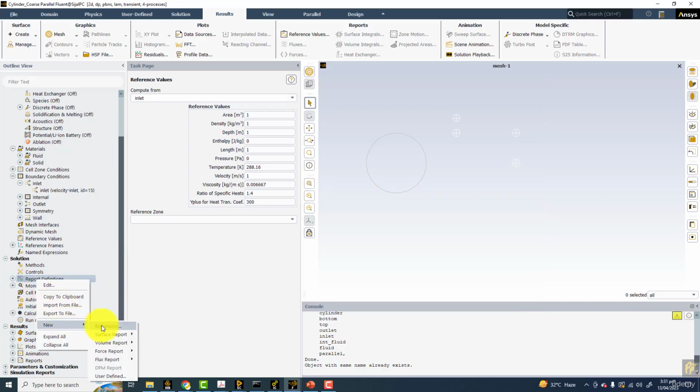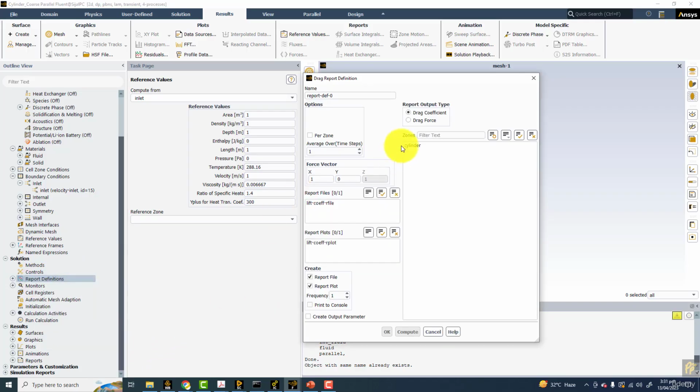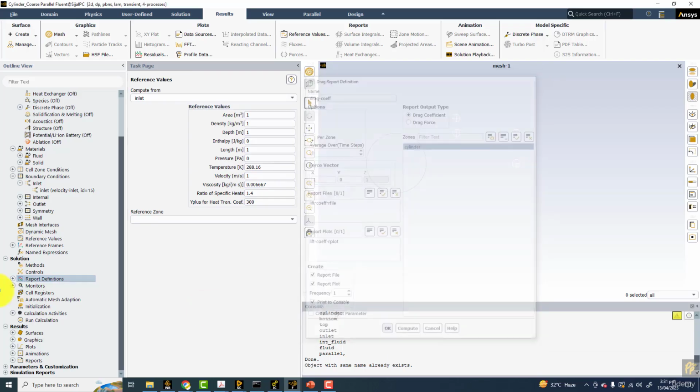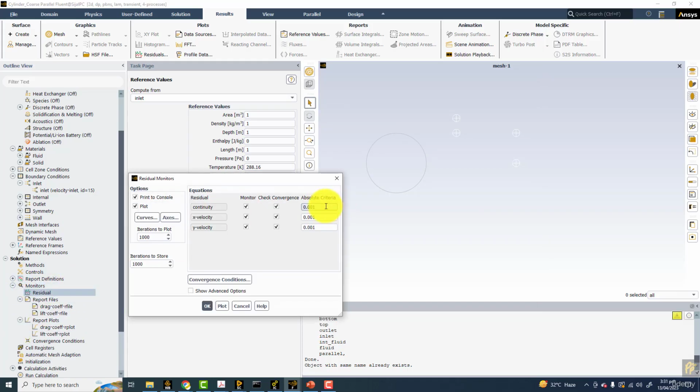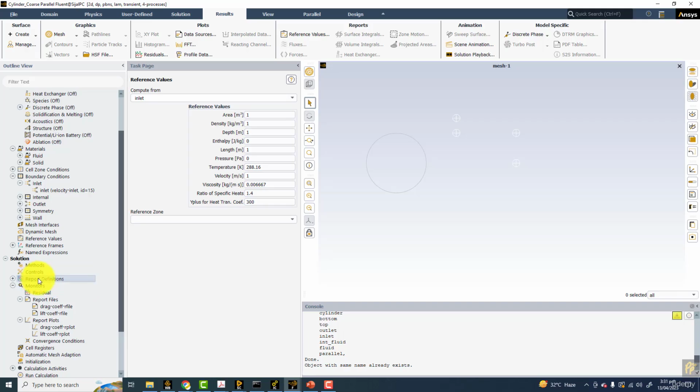And the second definition is about the drag coefficient. Okay, this is along the x-axis, and print to console also, and okay. So you will see that we have these monitors. Okay, and also for residuals, make it 10 power minus 20. So 1e power minus 20, and copy them to all the fields, and okay. And then we have to make a few more report definitions.